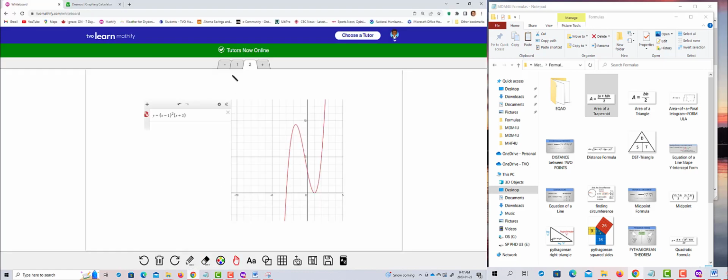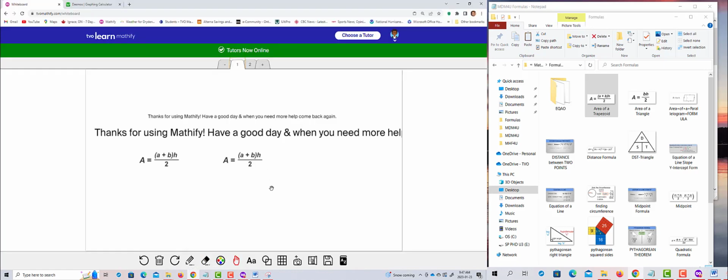So that's basically what we're able to do now, and I use this all the time when I'm tutoring now. So experiment with them, get comfortable with them, and that will allow you to be even more efficient while you're tutoring in Mathify.